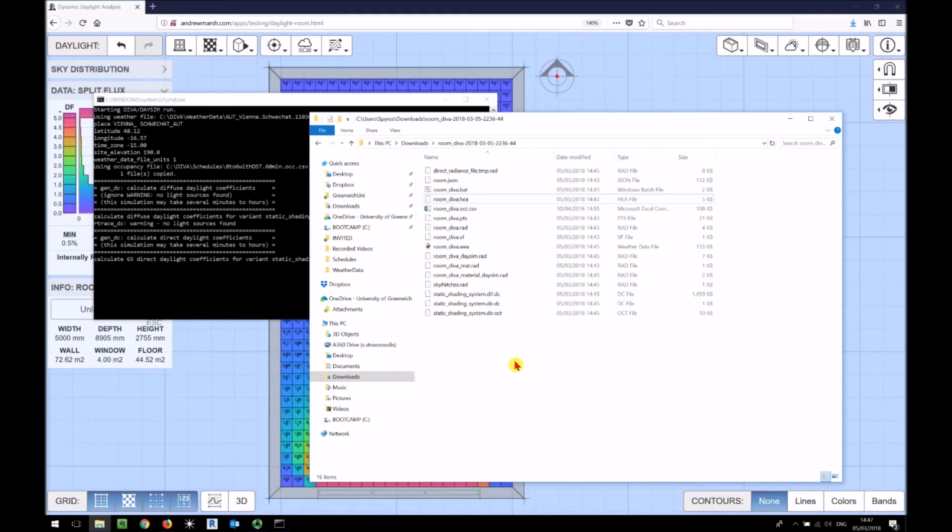In most cases, this should work. There are some exceptions. If you've installed DIVA into a different folder, it is not going to work. Make sure you uninstall and install DIVA on the C drive only. So, C drive, DIVA.